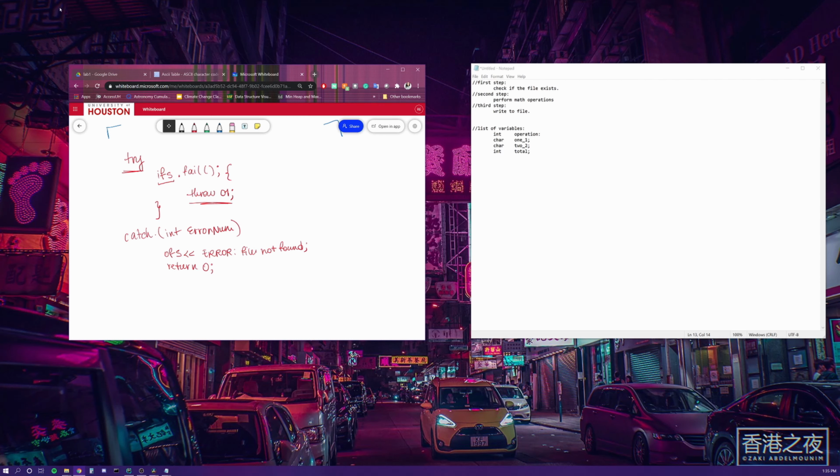So it's sort of like a game of baseball. You throw something, you catch it. So in a try statement, you're going to have an if statement inside, or something that will result in you throwing either an error or whatever it may be, right?